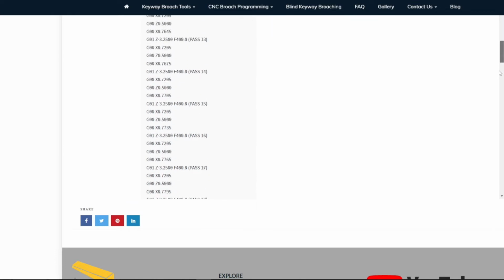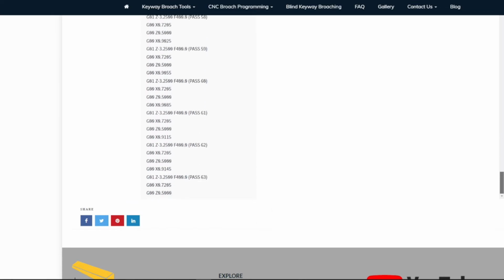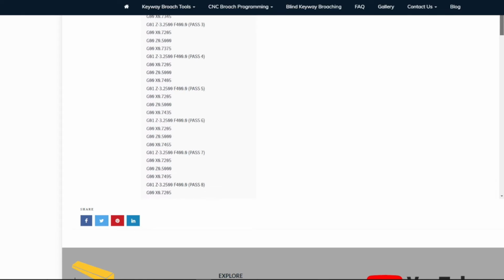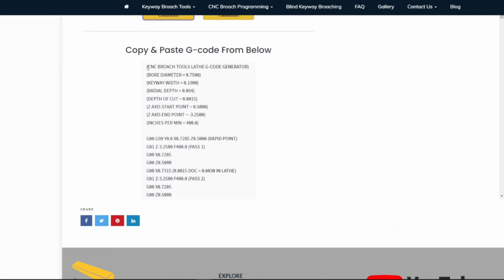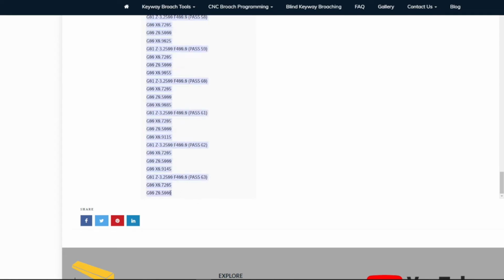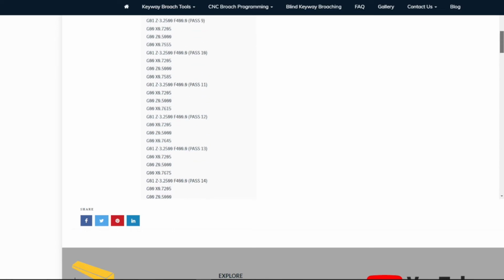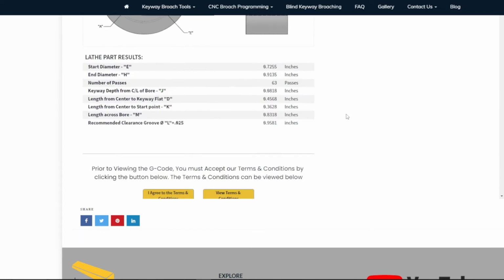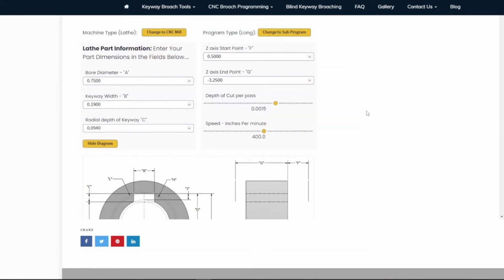Now if we scroll that down all the way to the end, we see our 63 passes, which I showed you before. And you can come to the top, and you can grab all this, and you can copy it like that, and you can paste it into a notepad or wherever you need to add that code. Now let's go back here again, and I'll show you the mill program.